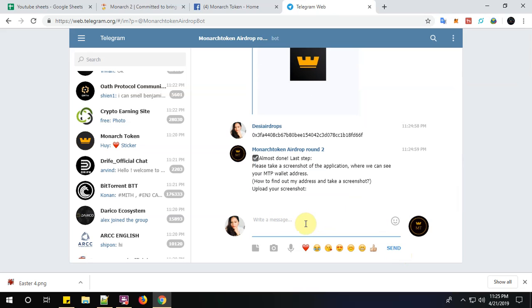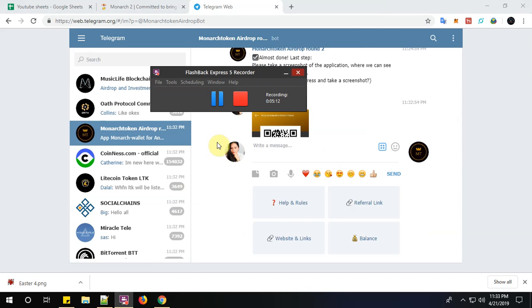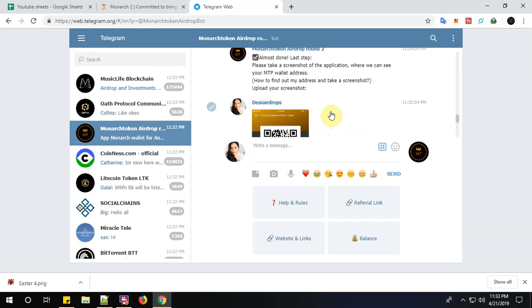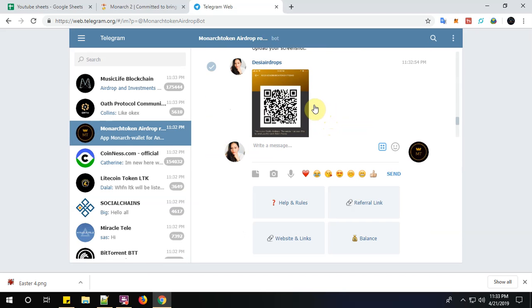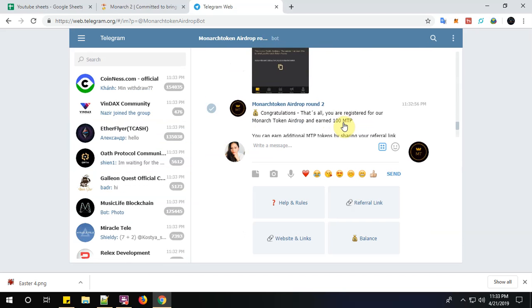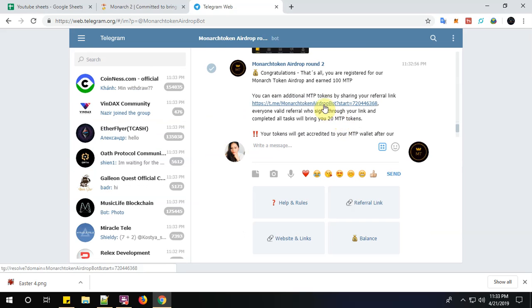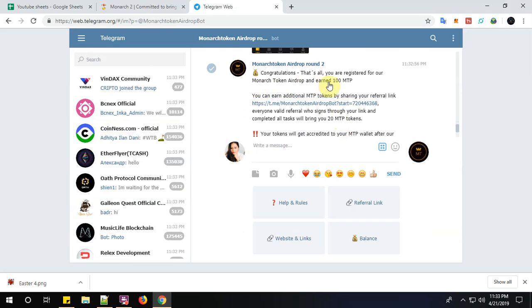Now, please take a screenshot of the application where we can see your MTP wallet address. Alright, guys, hold on for a sec. Let me go back to my wallet and get the screenshot. So guys, you can see here that I have successfully submitted the screenshot. Right, and this is my token balance, which is 100 MTP tokens.